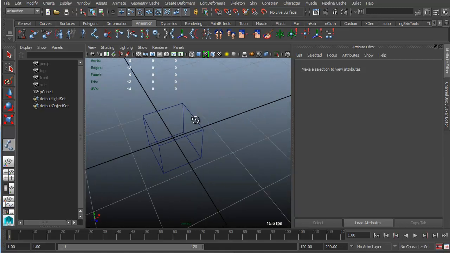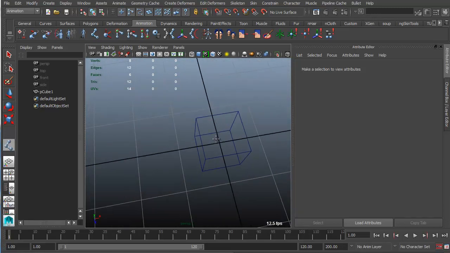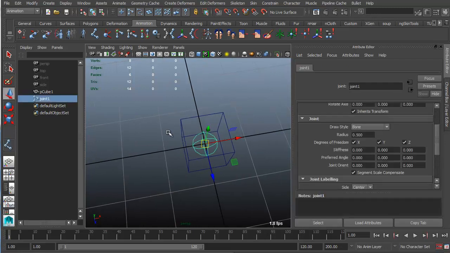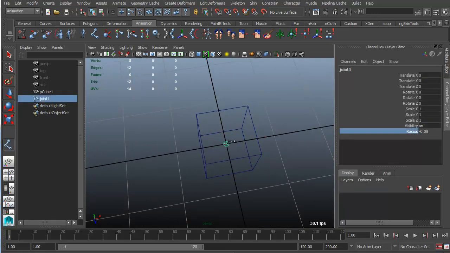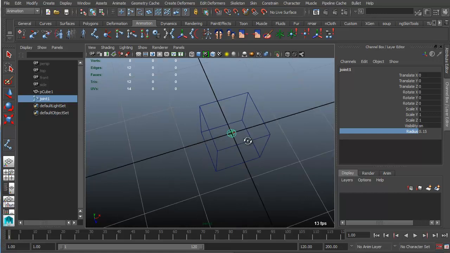Another way that you could do this, where you wouldn't really have to deal with zeroing out the orientations and everything, is that you could just create one joint, which you can scale down, fix your radius.